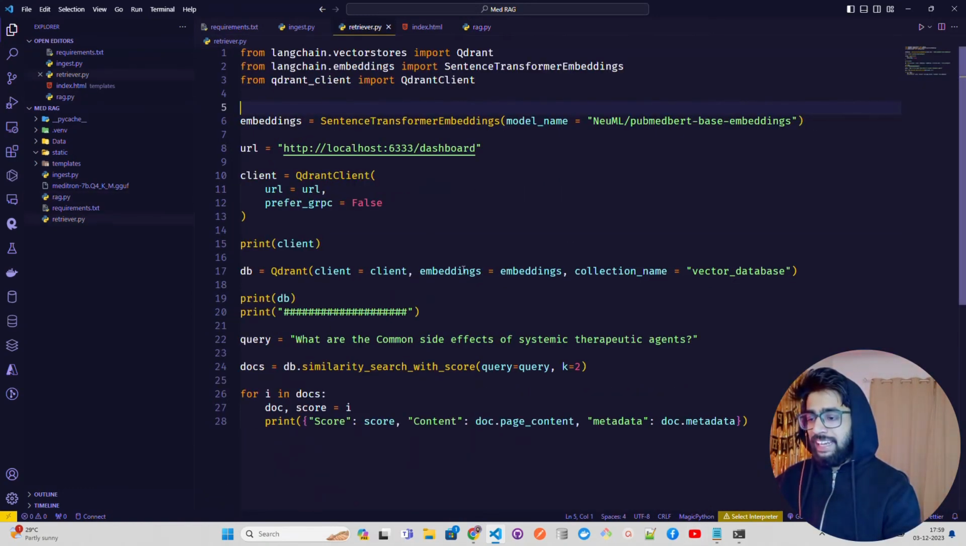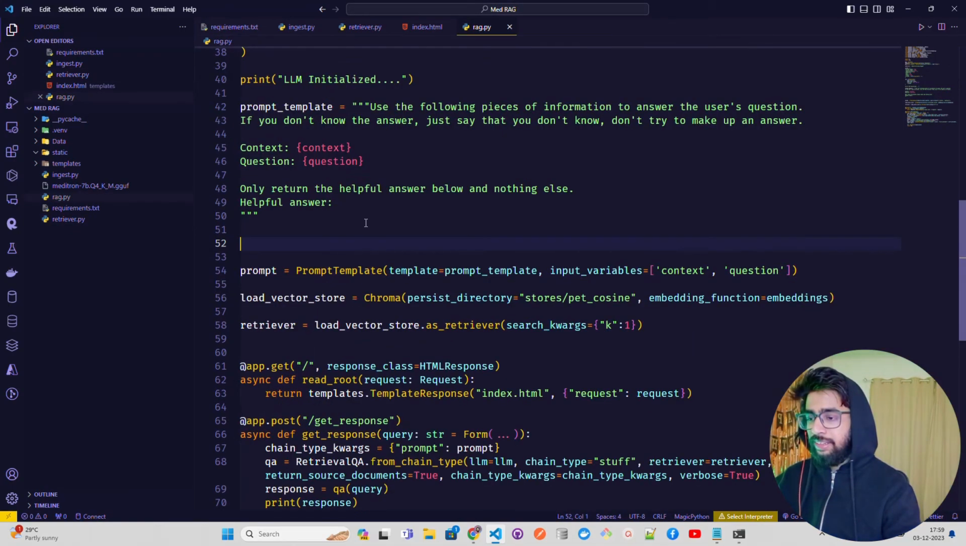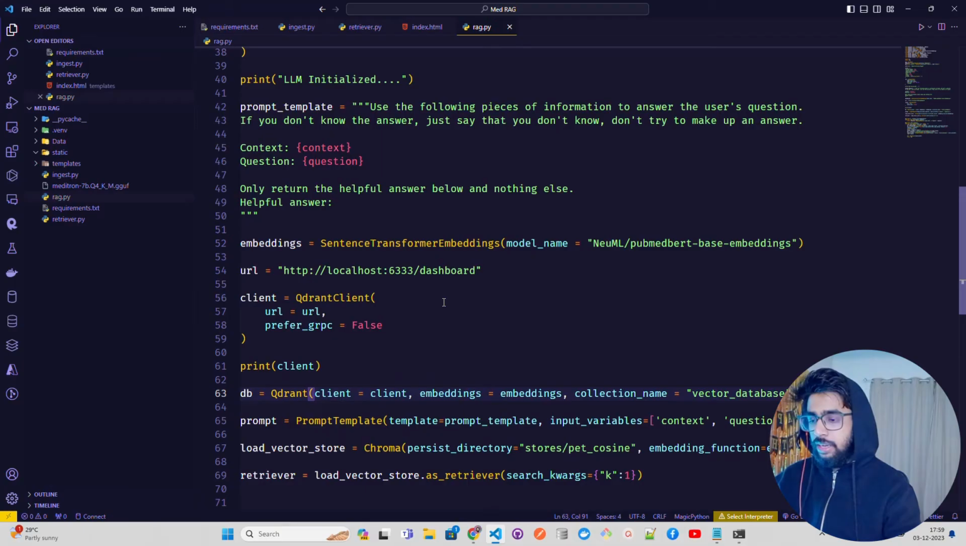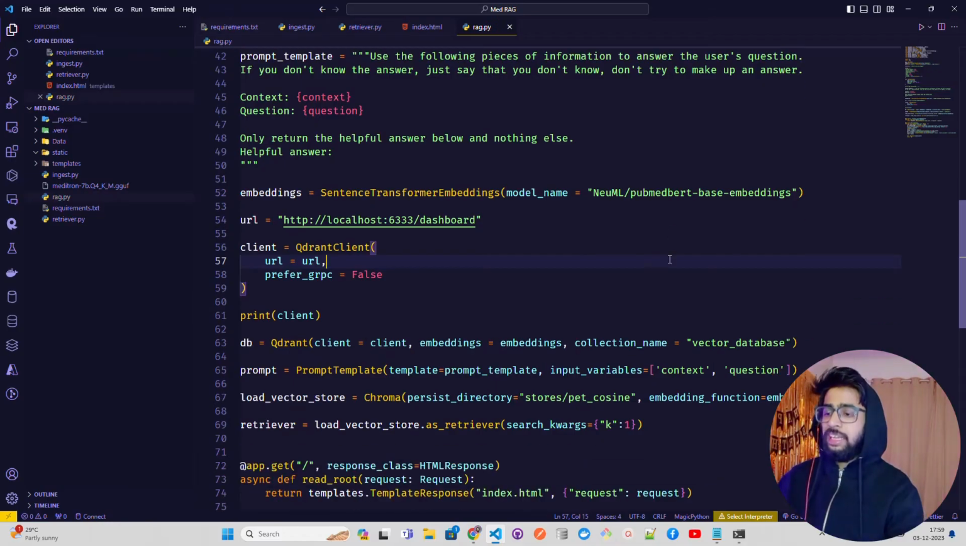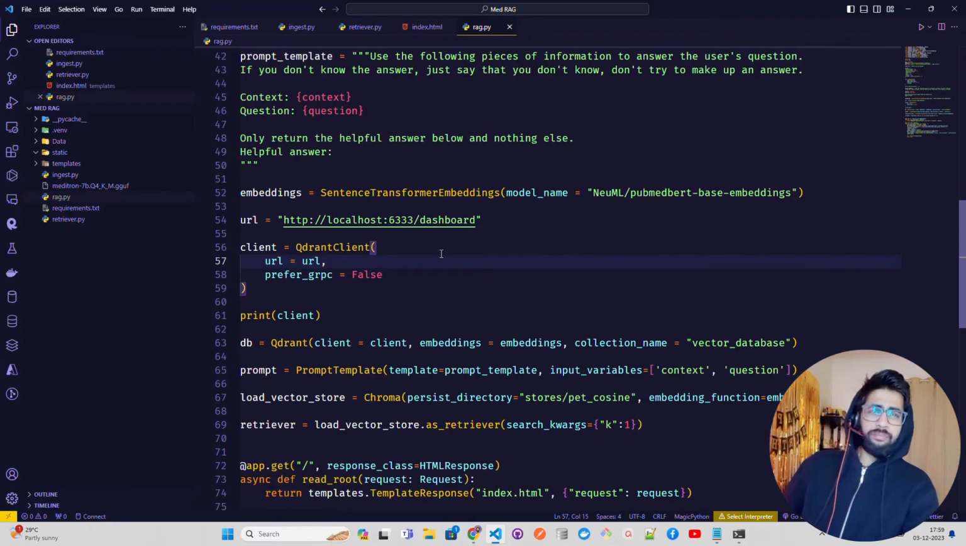Let's just copy the entire thing here, the data and DB, everything. Okay, now I'm going to copy this here, come here in the RAG thing, paste it over there. Now we have a sentence transformer embeddings class where we are using the model name, which is PubMedBERT based embeddings. Now we are running on the URL, which is running inside a Docker container.